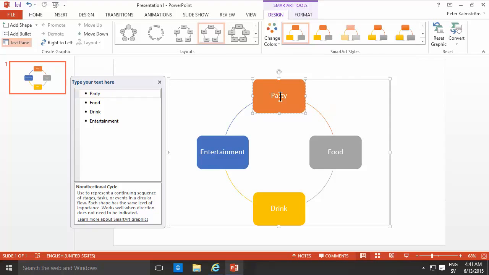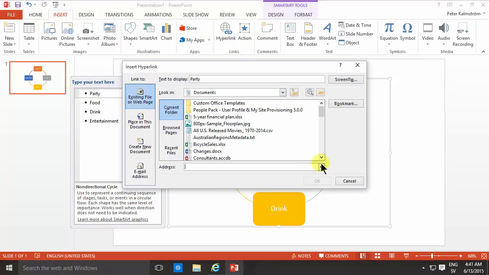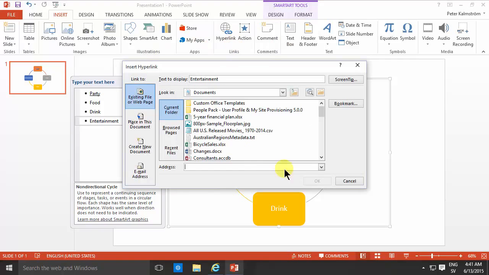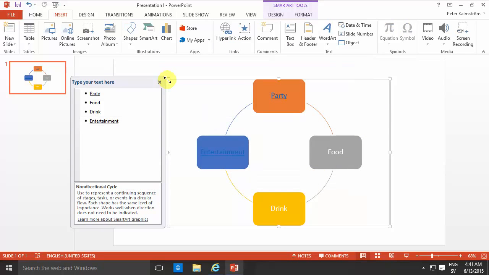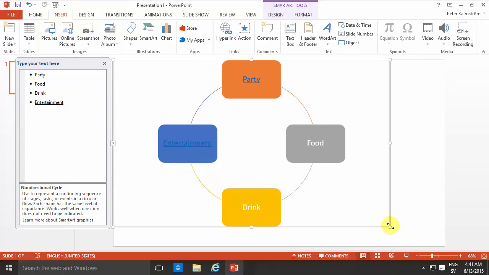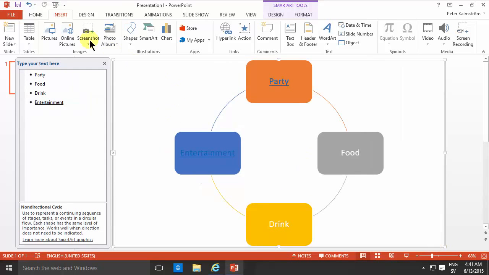There we go. Now I'm just going to select the text inside there and insert a hyperlink. So since I don't actually have a party page, I'll just link to the Kalmström.com page. And the entertainment, that will have to be our tips page, which is of course very, very entertaining. Anyhow, now I'm just going to change the size of this thing to make it fit the entire slide. Beautiful. And then I'm going to save this now.